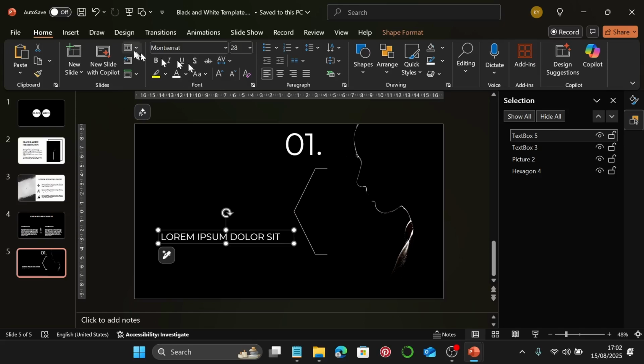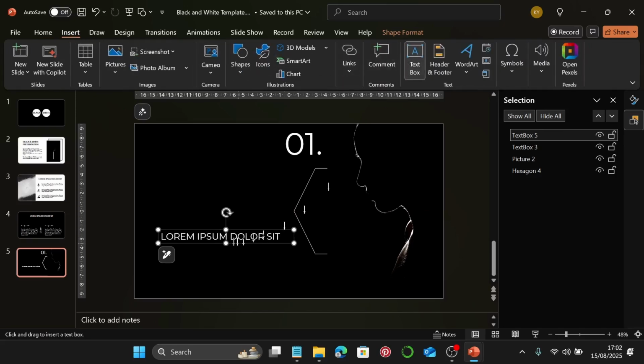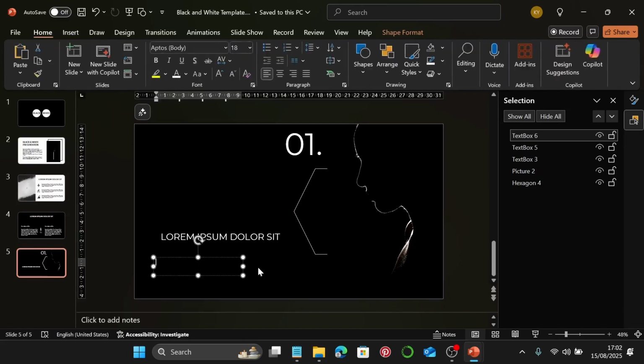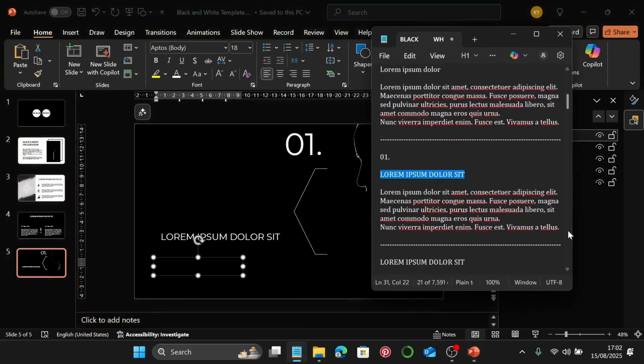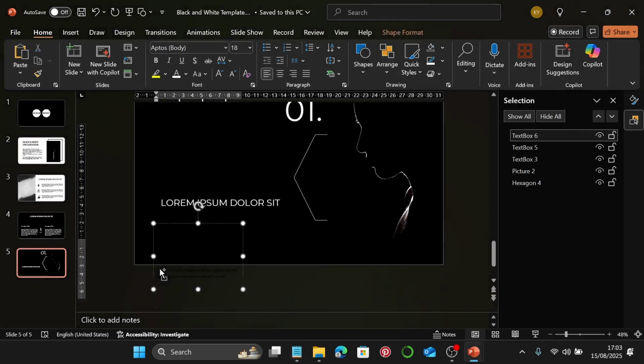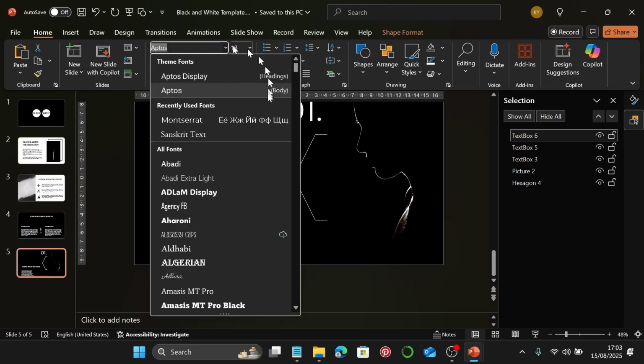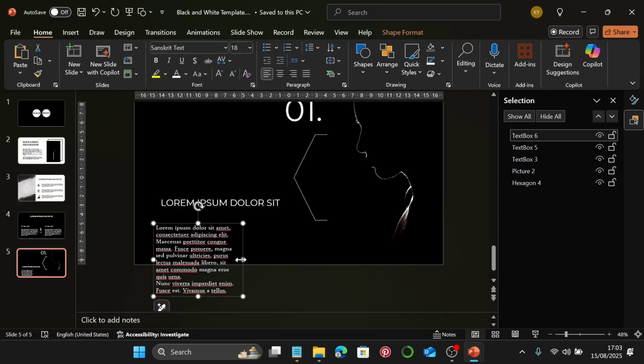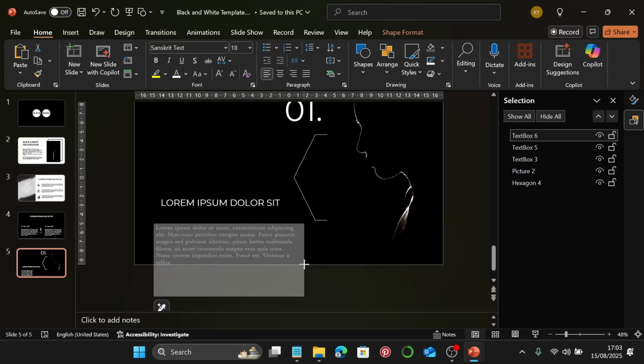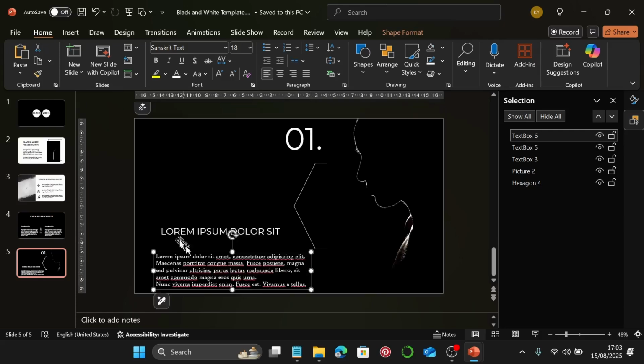Once again, go to insert text box, and I'm going to grab my remaining text, copy it, and paste. Oops, select the text box, change the color to white, and the font is going to be Sanskrit. The size is going to remain the same. Let's increase the width so text will be on 5 lines, sorry.